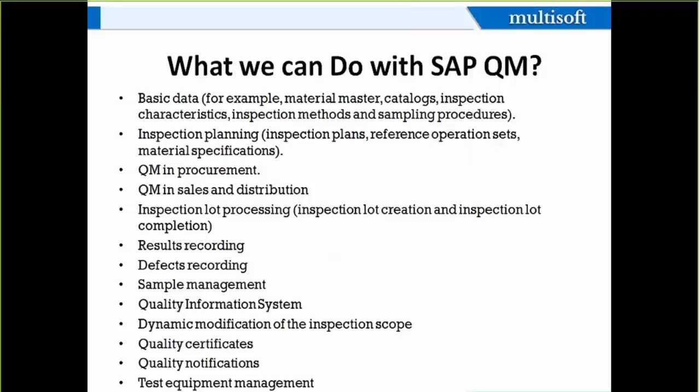And the next one is test equipment management. Test equipment management is used in many companies for performing quality inspections. In order to ensure that the test equipment used always fulfills the defined performance criteria, most of the companies regularly test and calibrate their test and measuring equipment. Test and measuring equipment are important in any process or food industry.